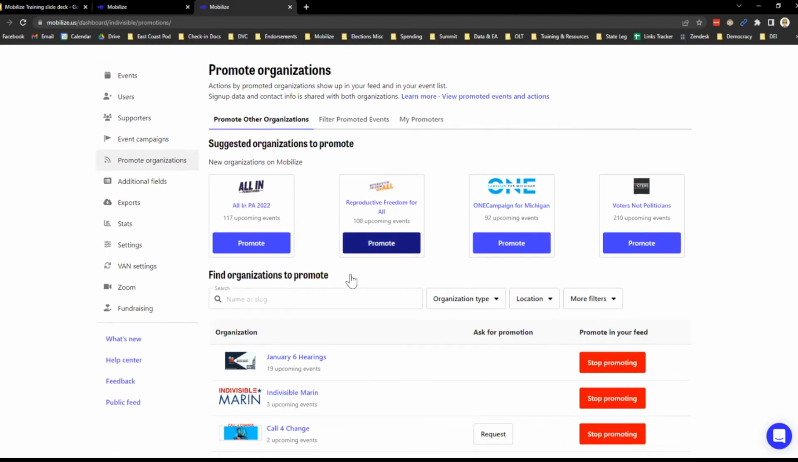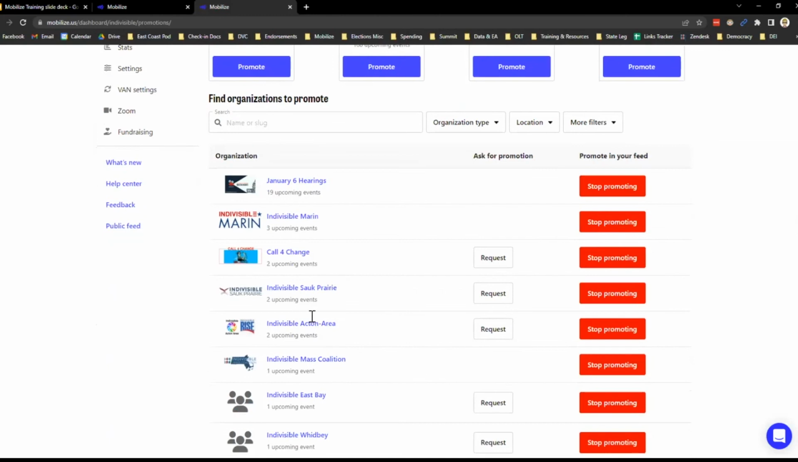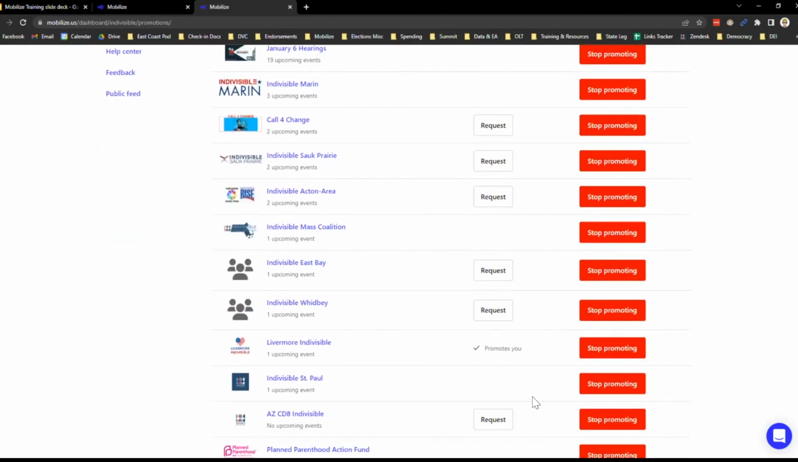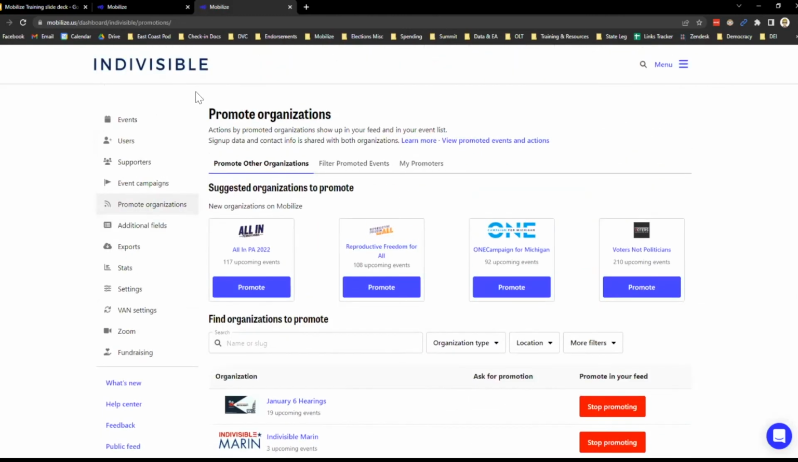You can see us as a national organization, we are promoting all of the different local groups who have registered events on Mobilize already, which is very exciting. So tell us in the chat, are there local organizations, maybe local partner groups that you work with that you'd want to use this promote feature on Mobilize?